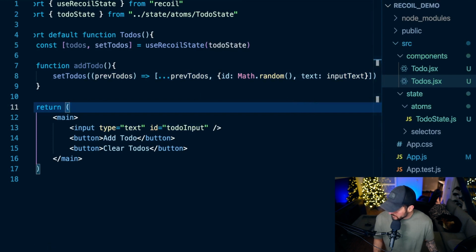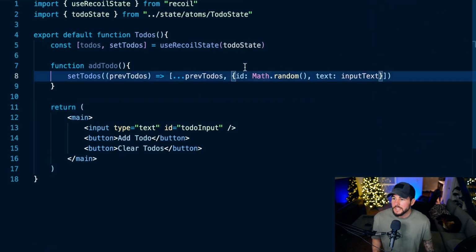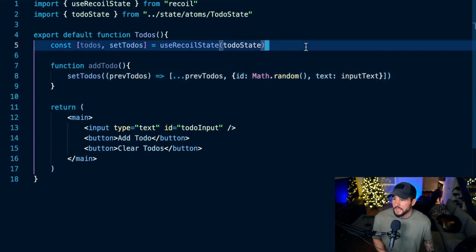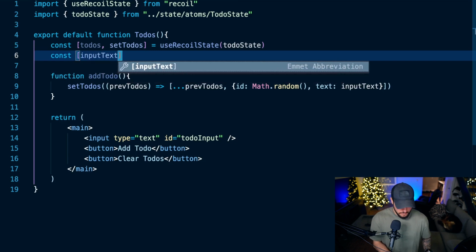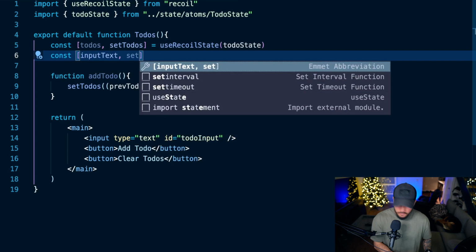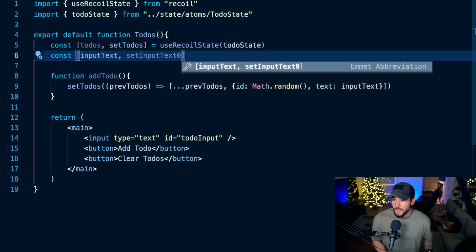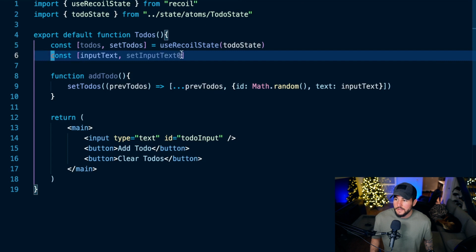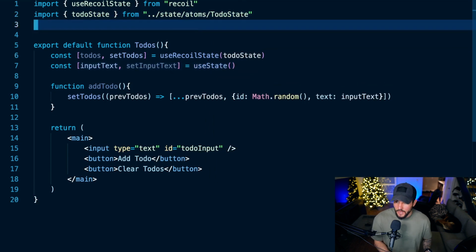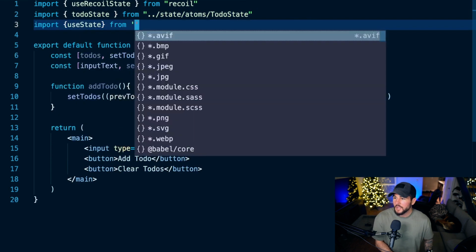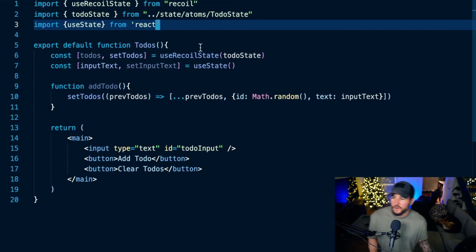And let me hide this Explorer here so you can see the full page. So I'm going to set it to my input text. So I need to create that state. And I'm just going to say inputText, comma setInputText. And I'm just going to use React state here because I only need this state locally to this component. I don't need to share it across my application. So I'm just going to use useState, and then I need to import this from React. So I'm going to go import useState from React. And I think I did that import correctly, but I'll know here in a second if I did or not.